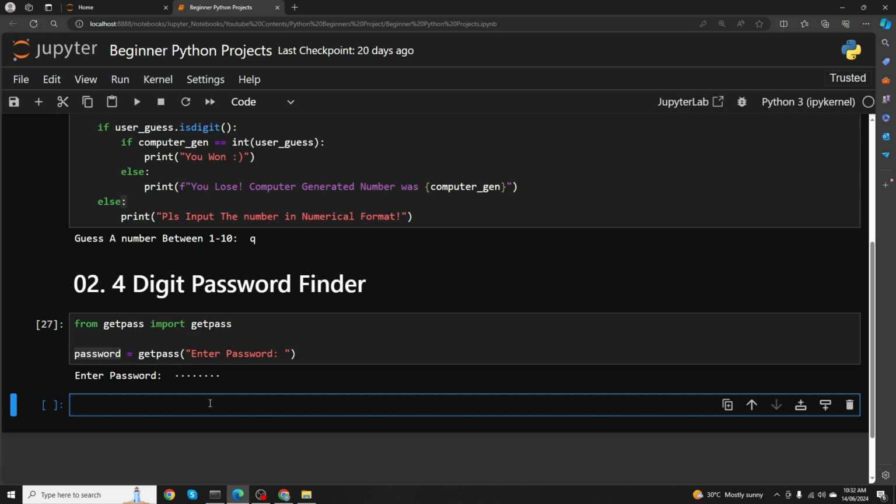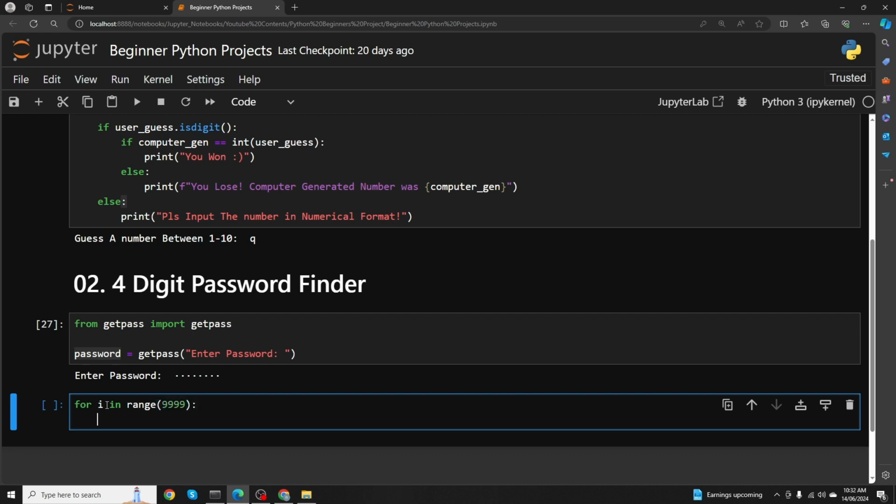We don't know this password, we are going to find it. What we are going to do is loop through 9999 numbers and check whether the password equals any of these numbers, within 9999. If it matches, we found the password. So let's loop through that. Absolutely we are going to use a for loop: for i in range of 9999.